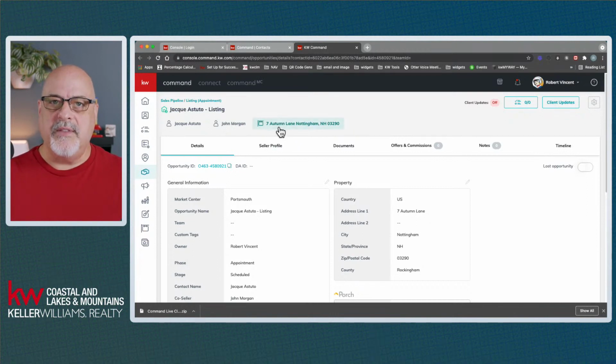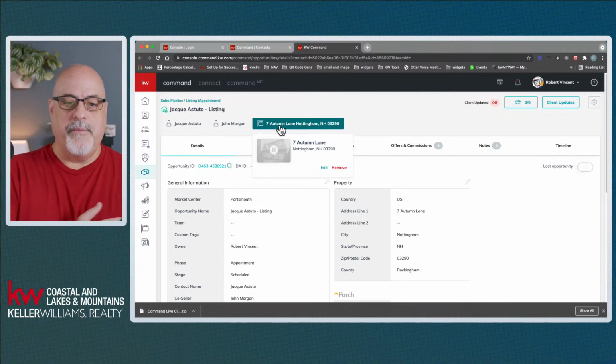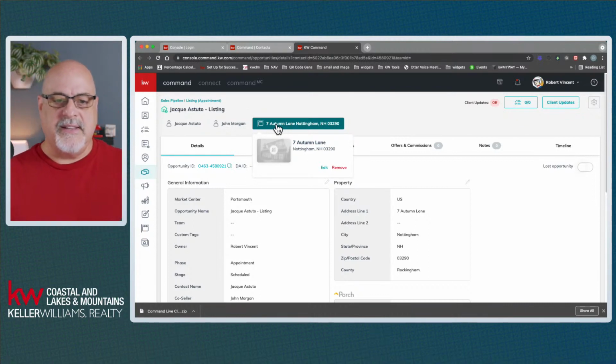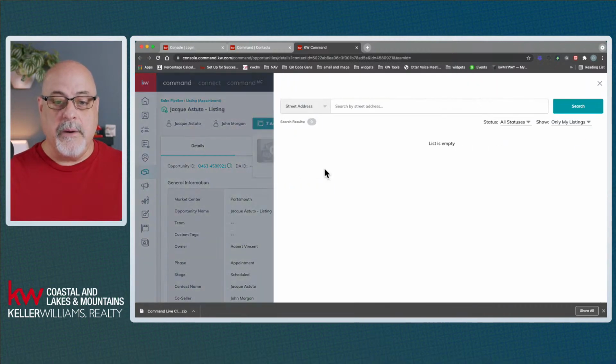Here is that address in my property area, and look up top. It's now in the slot where the listing goes, but we know for a fact that the address that I pulled is not part of a listing. If I click on this now, you can see that there's nothing about this except for property. And it says 7 Autumn Lane, Nottingham, with no pictures, nothing, because it's not the MLS that it's looking at. It's just the address.